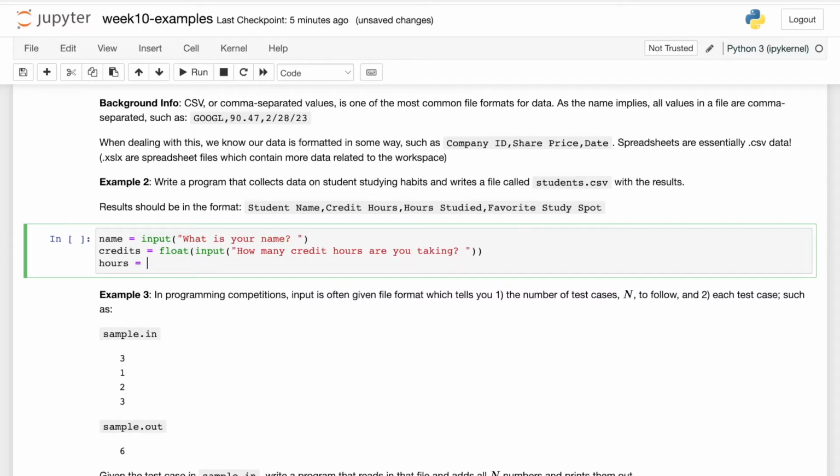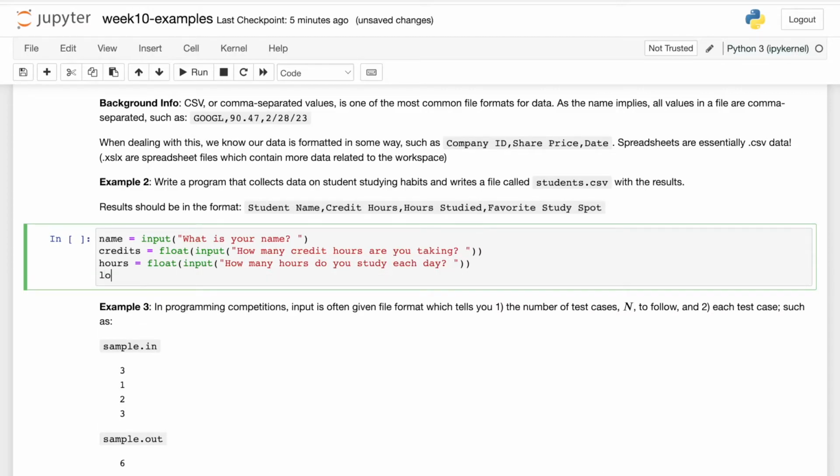And then we'll say hours. Actually, we'll make that a float as well. And we'll just keep on getting user input. So how many hours do you study each day? And then location is just a string input. What is your favorite study spot?